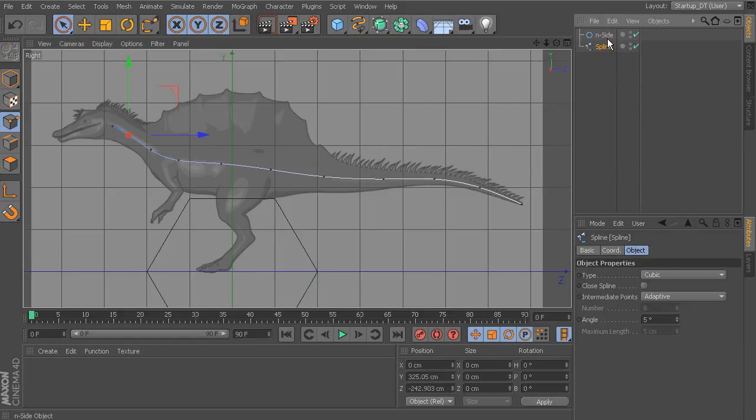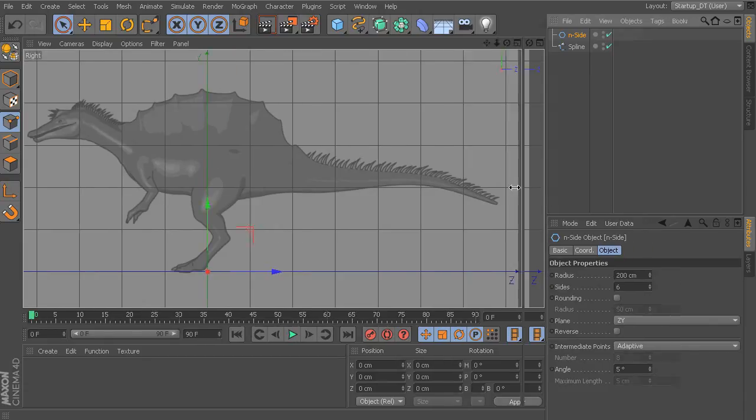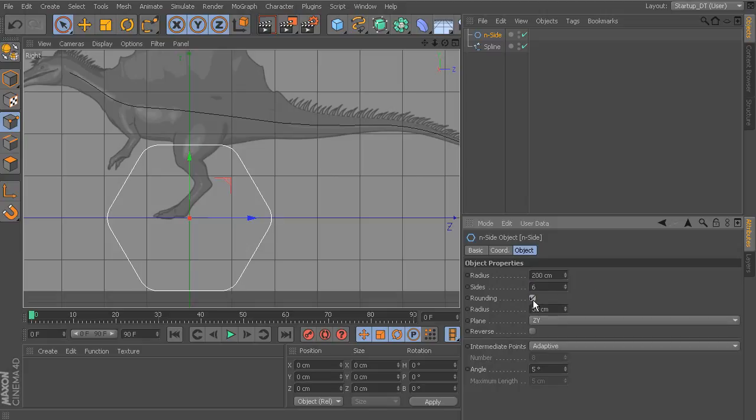So we just have a spline and then this inside. Now there are attributes that we can change over here, but I'm going to leave it as is for now. You can see the radius is 200 centimeters and the sides are basically the main things that we can change. You can also change the roundness of it, but I don't want that. I want to have nice linear points there.